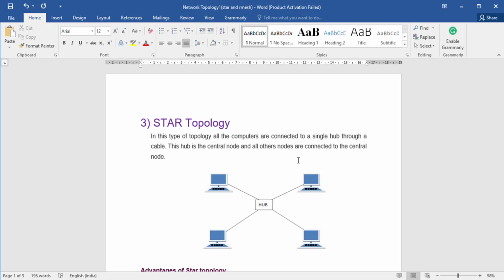Hello friends, in the last lecture we have seen what is a ring and a bus topology. So in this video I am going to explain what is a star topology and mesh topology.